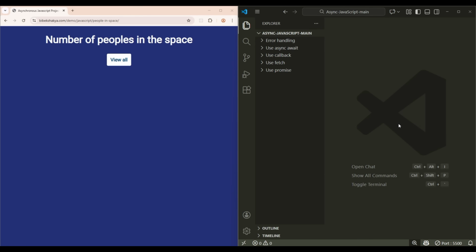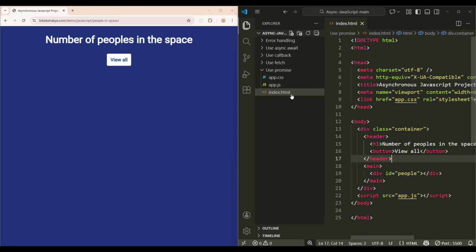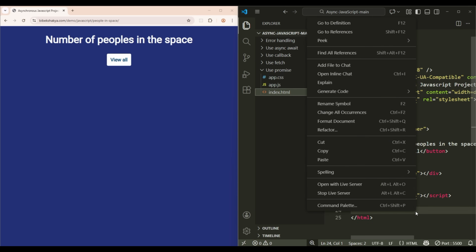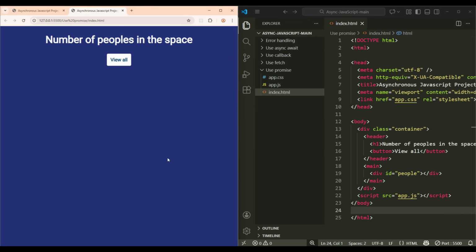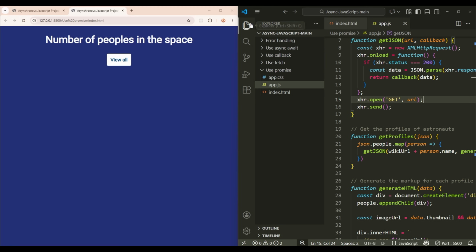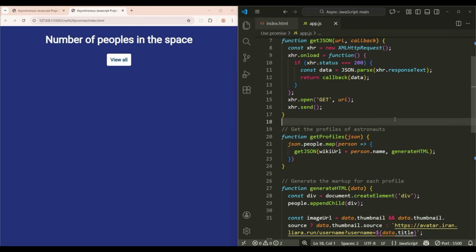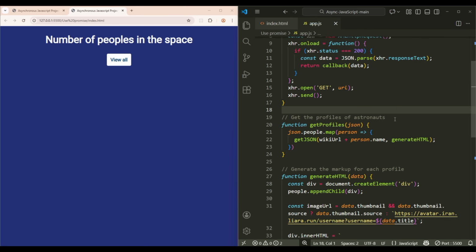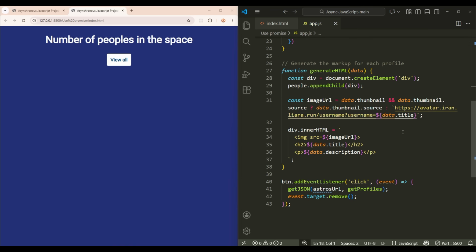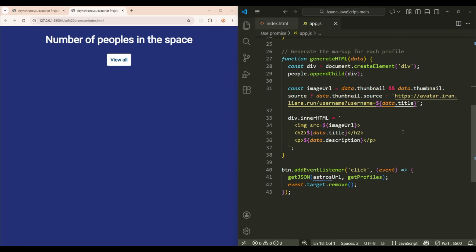Now, let's get started. Since we are working on promises, open the folder Use Promise. Open index.html. To check the preview, right-click, click Open with Live Server. Then open app.js. In the previous video, we finished the project using a callback function. And now we will convert it into promises.